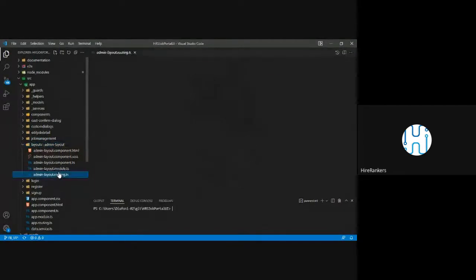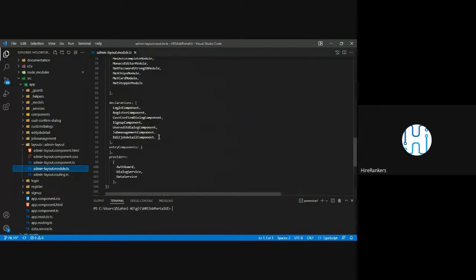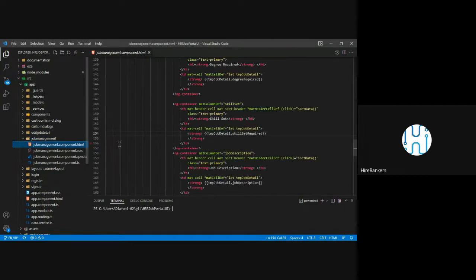So we have to route the created component here in the admin layout routing, and we have to declare the job management component. By this, we are instructing our Angular project that you have one component called job management component, and we have to allow the user to access it. Then after routing and importing, we can start our design using HTML.